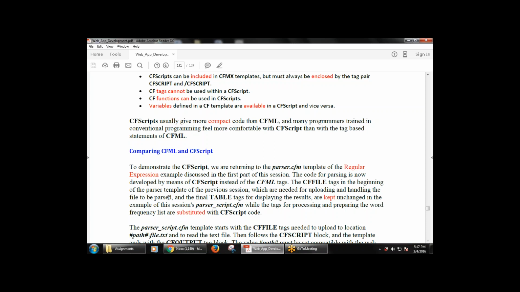So whatever the CF file tag that is used for uploading and handling the file that will be passed, and the final table tags that are used for displaying the result, are kept unchanged in this example of the session. That is parcelscript.cfm, while the tags for processing and preparing the word frequency list are substituted with the CFScript code.